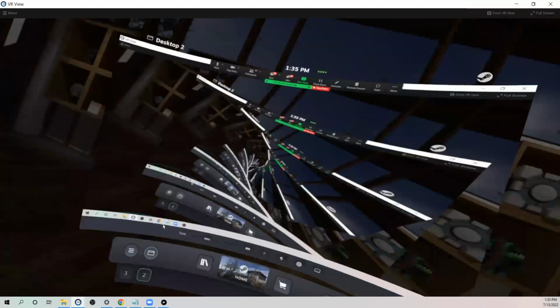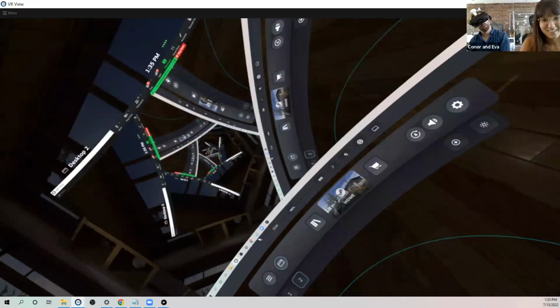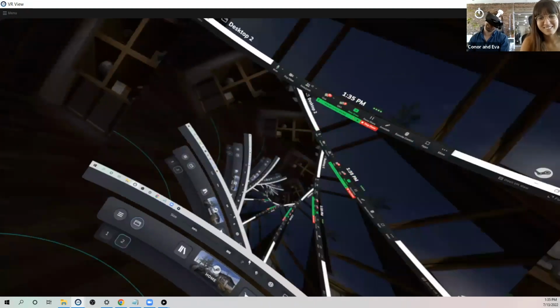Trippy. Imagine how I feel. The metaverse. Yeah, we found it. We finally found the metaverse. This is what everyone's been talking about, guys. It's been here all along.